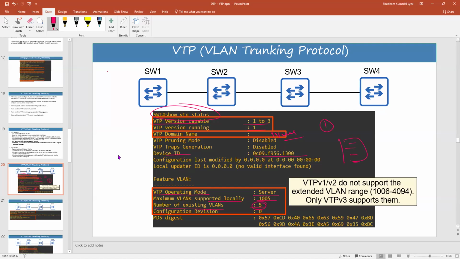Configuration revision number, the CR number, is by default 0, and this is the MD5 value. When you run the same command on all the switches, you will see the MD5 value is the same, because right now you have not configured anything. You have not configured any VLAN. By default, domain name is null and CR number is 0 on all the switches, so the MD5 value is also the same on all the switches. Clear, everyone?